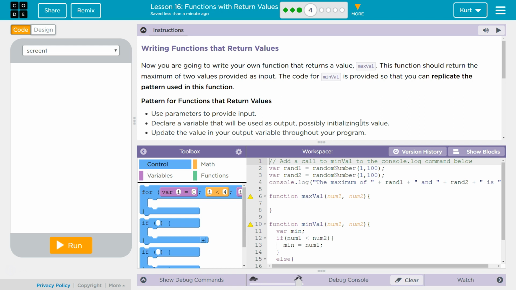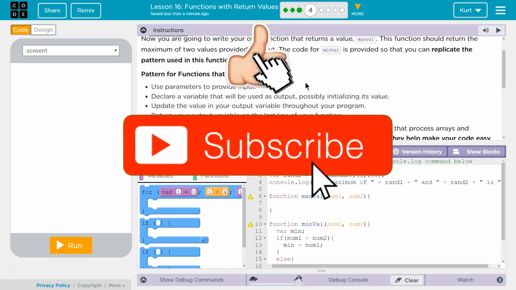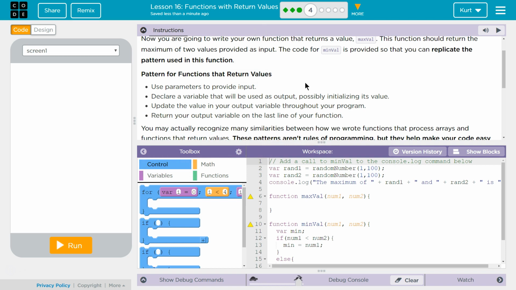Patterns for functions that return values. Use parameters to provide input, to allow us flexibility when implementing or when calling the function. Declare a variable that will be used as output, possibly initializing its value. Possibly assigning it a value when you do that, sometimes not. We'll get into that. Update the value in your output variable throughout your program. Return your output variable on the last line of your function.